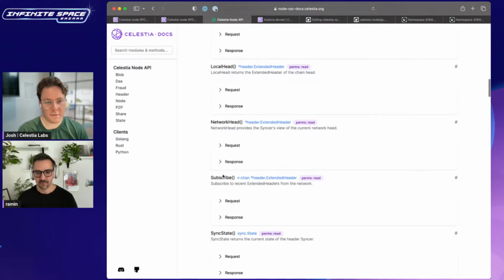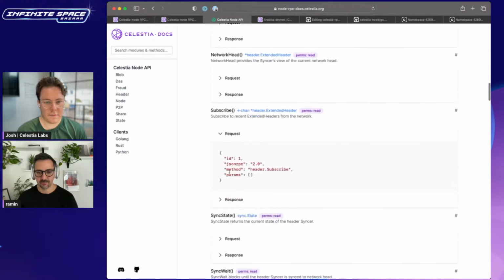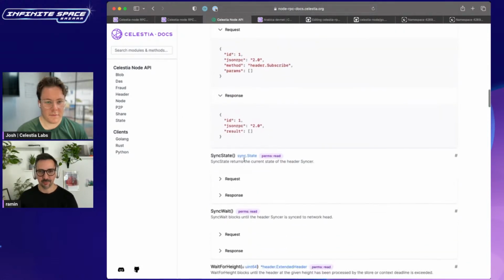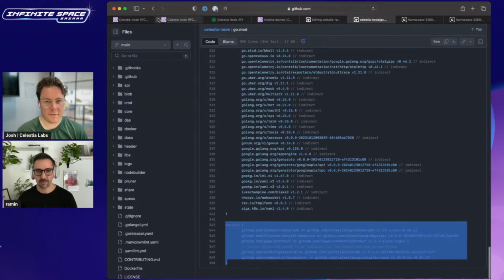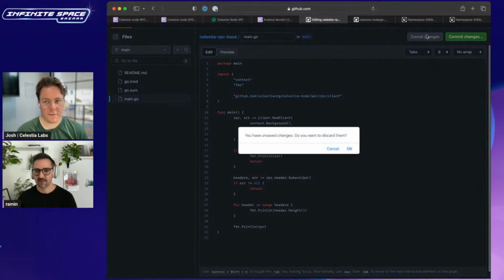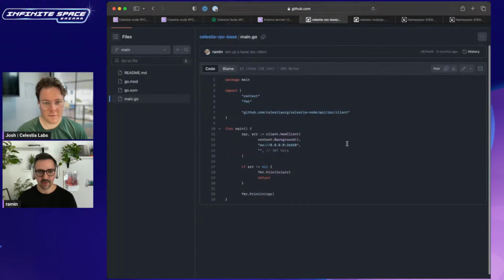So subscribe gives you a response, which, well, this one just gives you a channel. But maybe I'll post my repo in there, and someone can try and pull it down and mess around. That's a quick way to get started on this. Let me just cancel changes. But yeah, this repo is a real quick way to just get up to date.